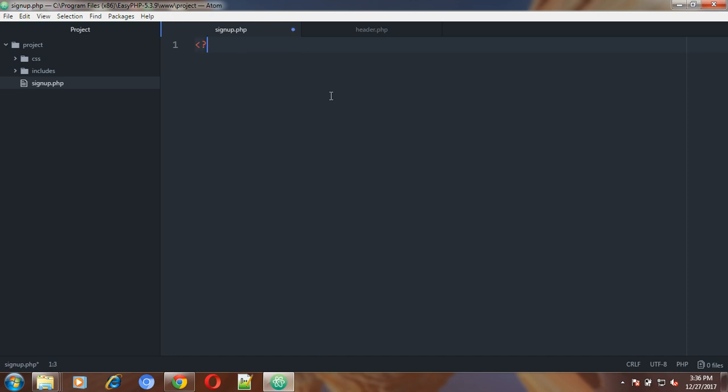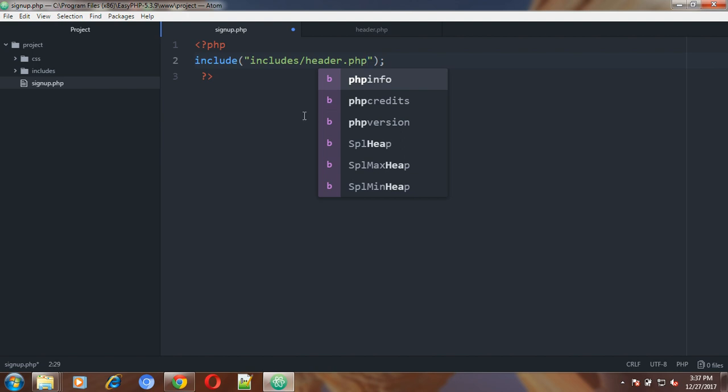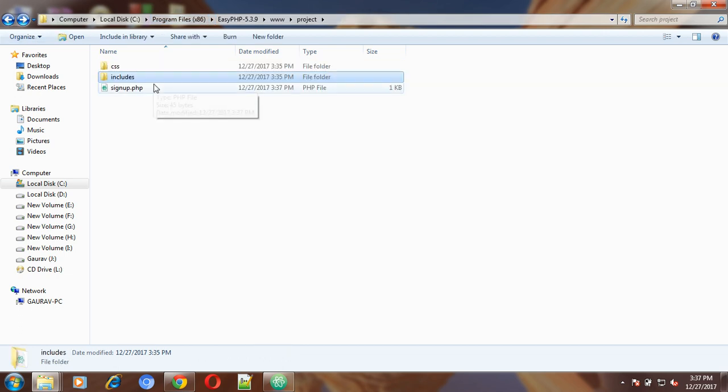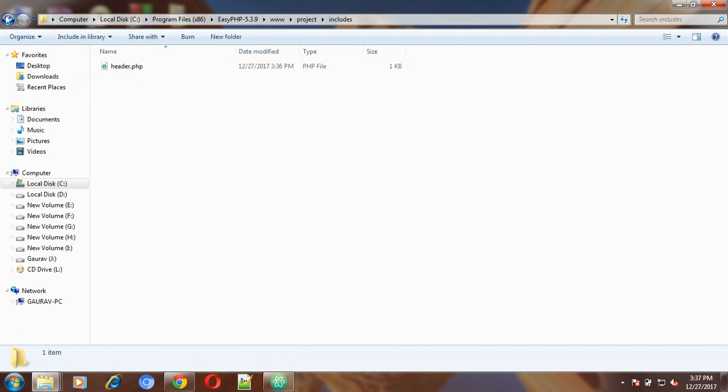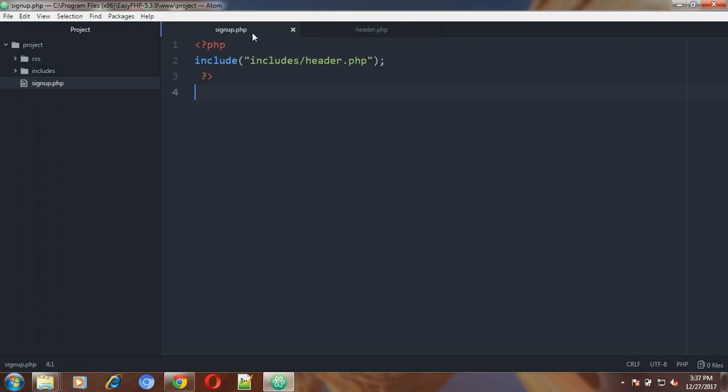What we will do is include this file using the PHP include function. This is the PHP include function from which we can link our other files. We have just copied the header file, which is in the includes folder, so here we give includes/header.php. You can clearly see in the includes folder we have header.php, and in the css folder we have bootstrap.css. So we have specified css/bootstrap.css here, and here sign up.